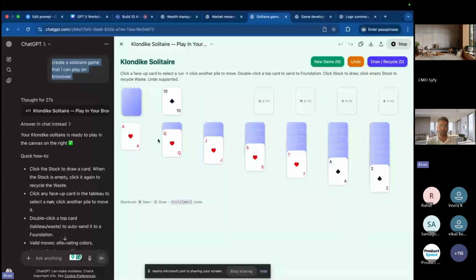I'm not able to drag these cards. This is able to click a face up card and select. Okay, so you have to double click on the top card to send it to the foundation. Click the stock, or click the empty stock to recycle the list. Okay. New draw. This is a draw. Can't place it anywhere.